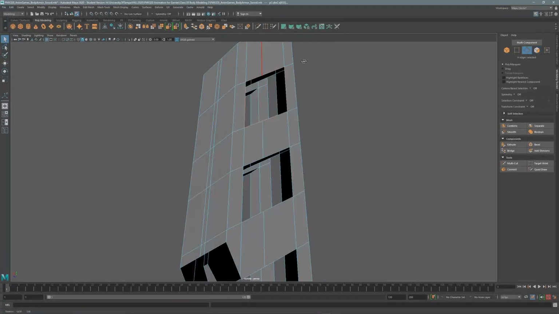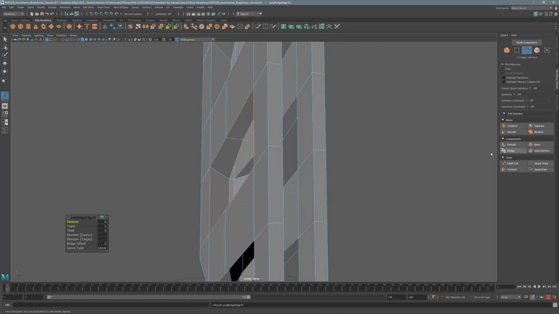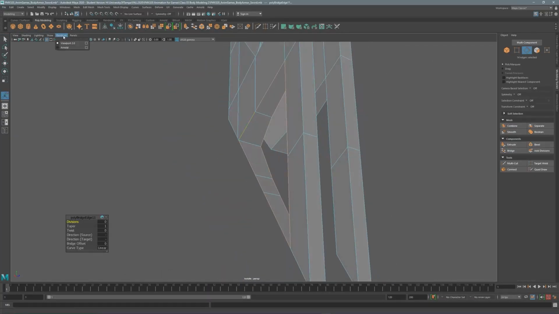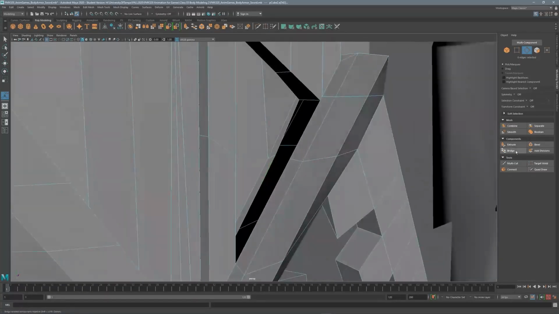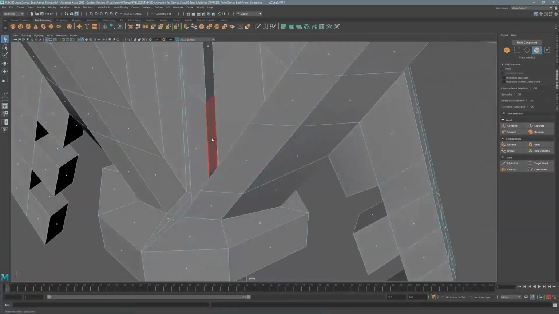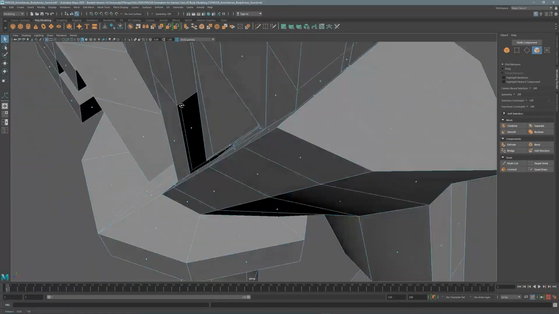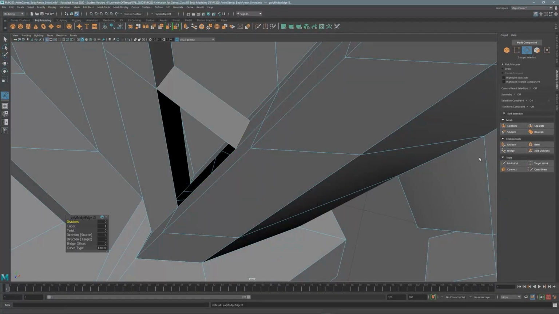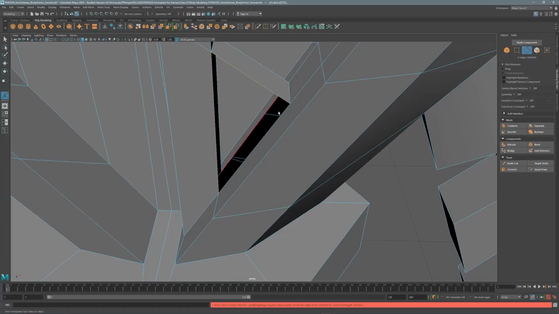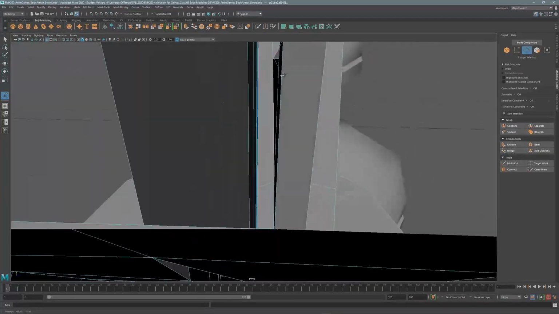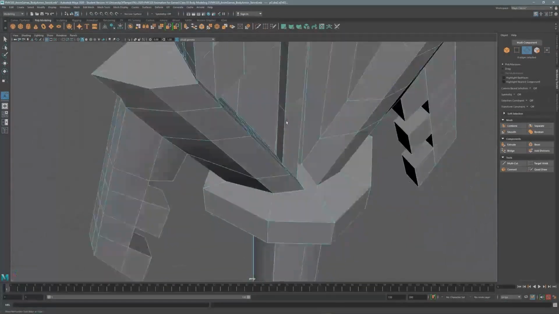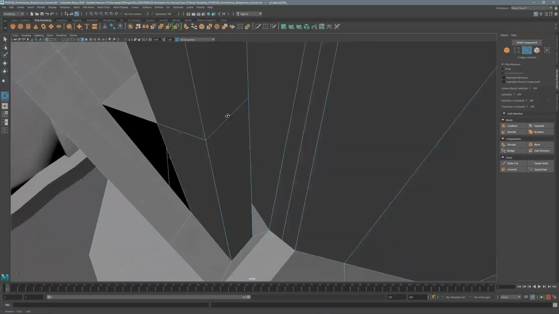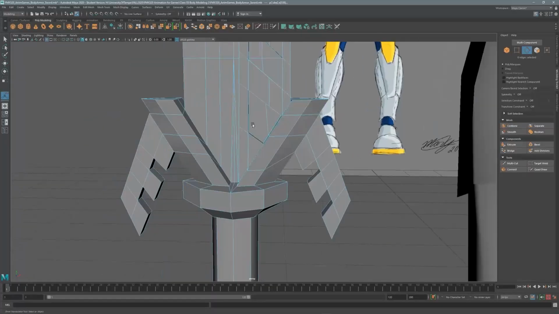So I'm using a lot of isolate to isolate the part that I want to work on. Here I'm just selecting faces and connecting. So let's delete this. I didn't like that face, so I deleted the faces, and I'm gonna use bridge to correct that part. And I use fill hole to complete that. I'm gonna do the same on the other side. So one bridge command and then a fill hole.